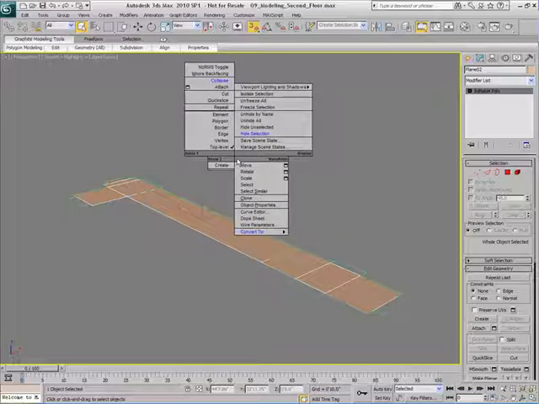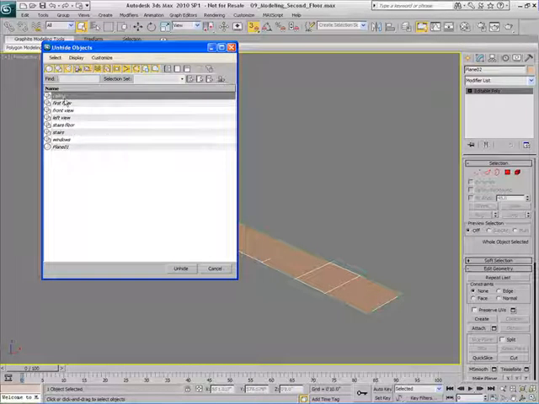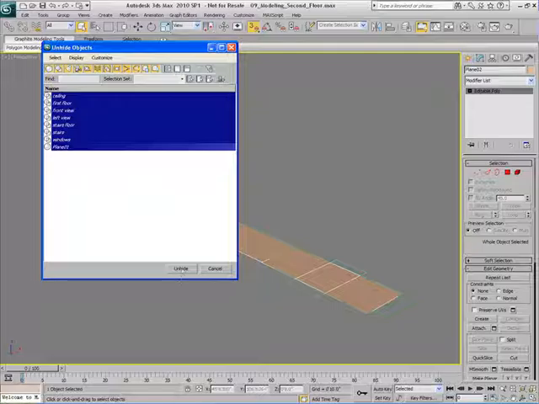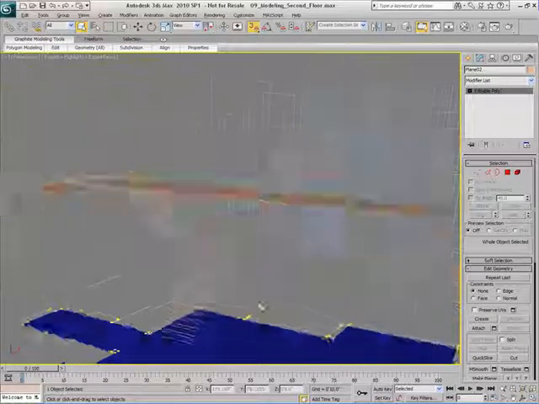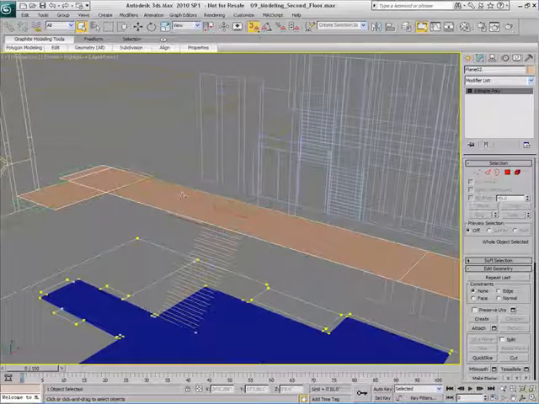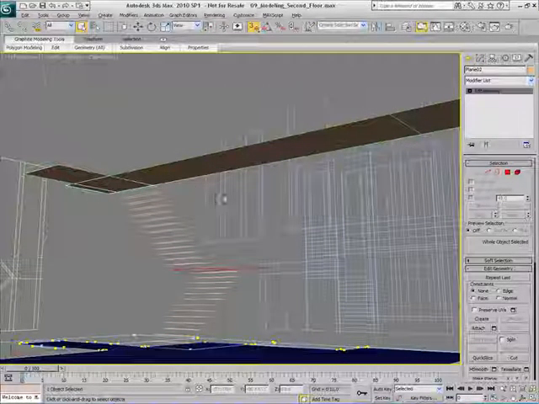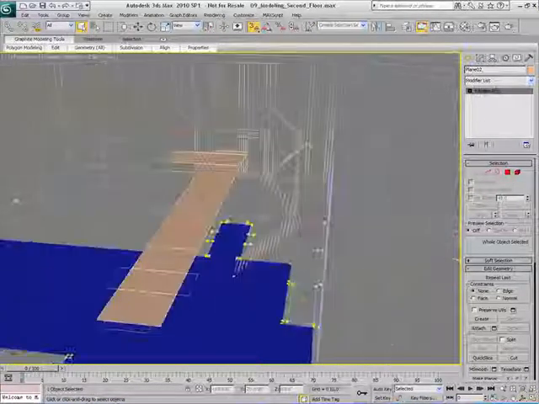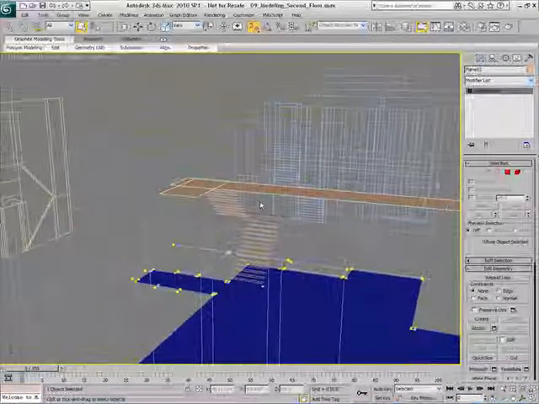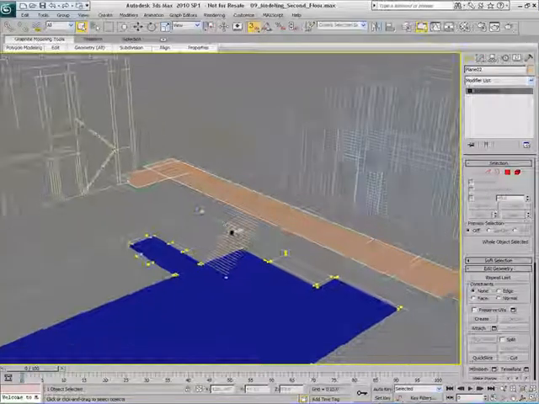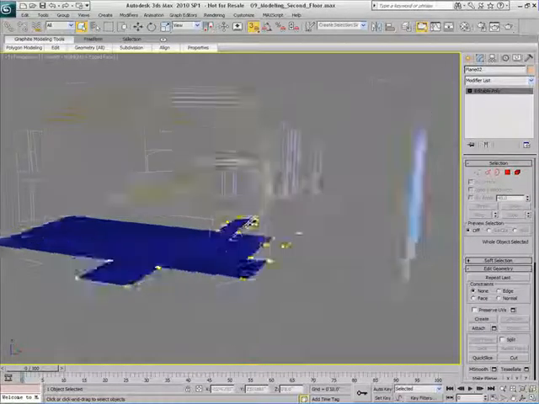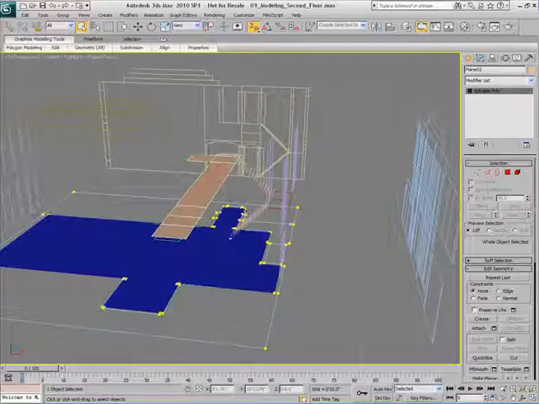Let's right click and go to unhide by name. Let's select everything and hit unhide. Now I do know that this balcony has some thickness to it, but we'll worry about that a little bit later. We'll build the thick part of that balcony then. We're not going to worry about that at the moment. So that's going to do it for the second floor right there.